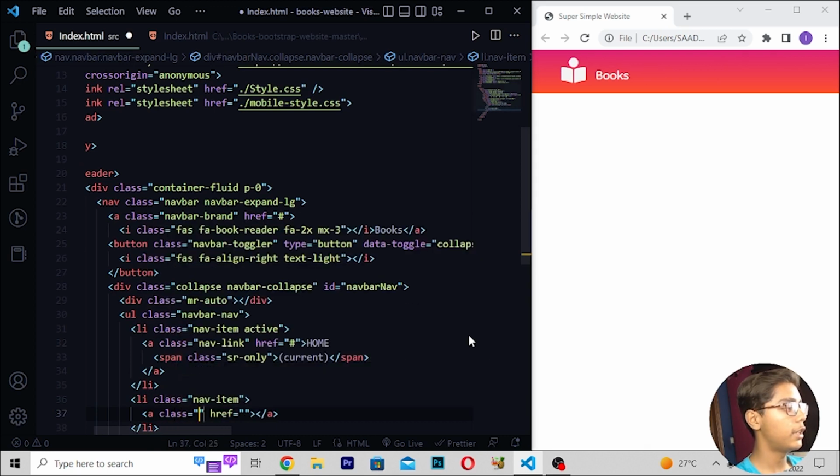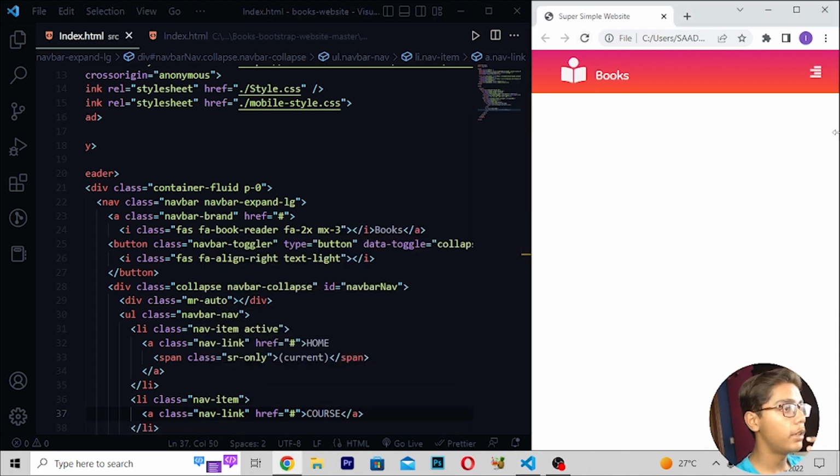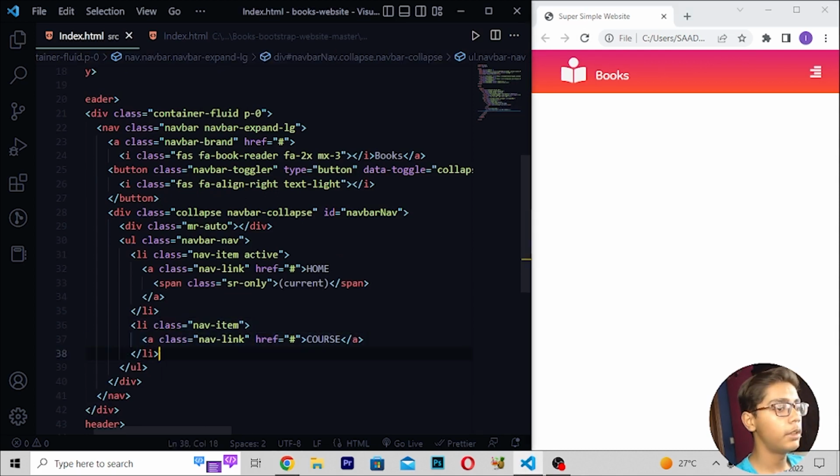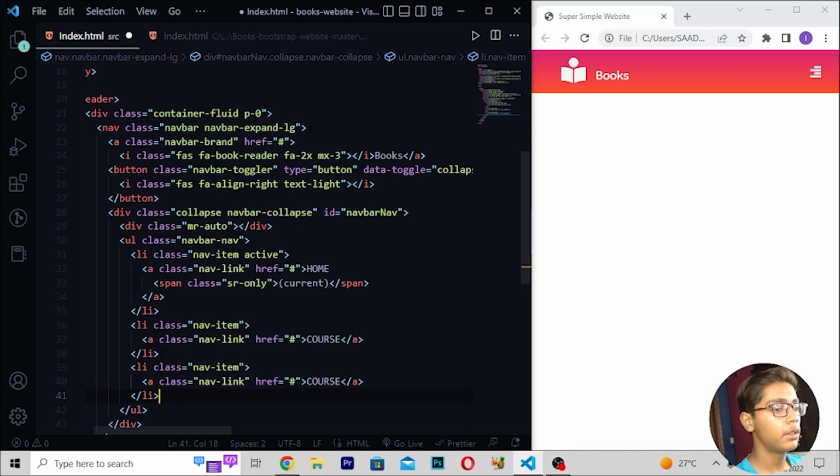Then right here class is equals to nav-link. Then I will be now writing this hashtag right here, codes. Then you have to just save this, reload, and you can see we are getting all this. Now when you are getting this, here I will be copying this. Then you have to paste this, and then you have to just do one thing here: I will be now moving right here, price.